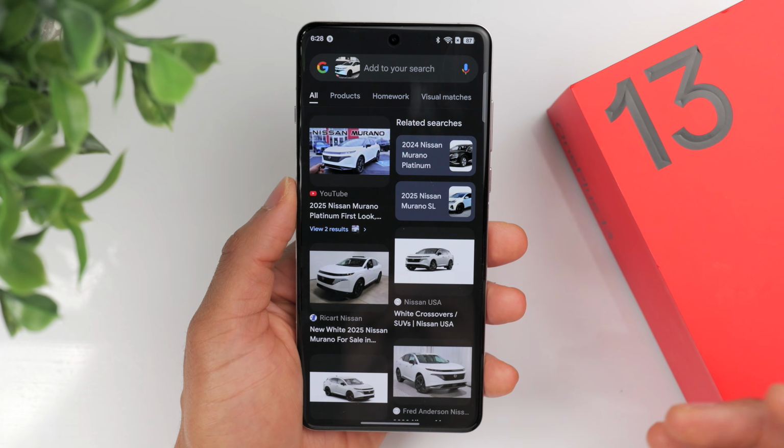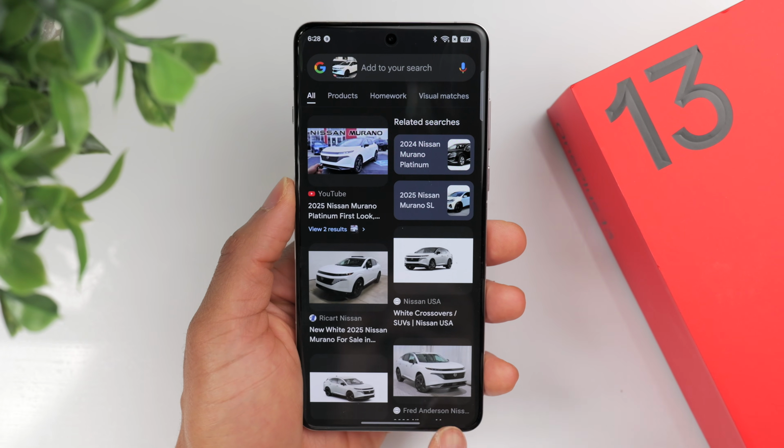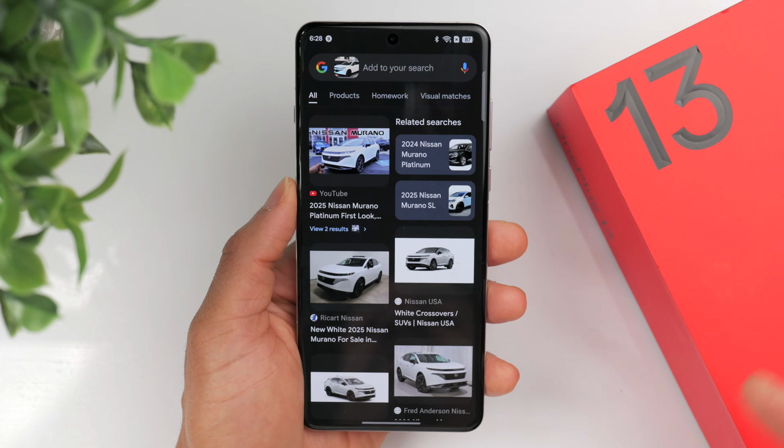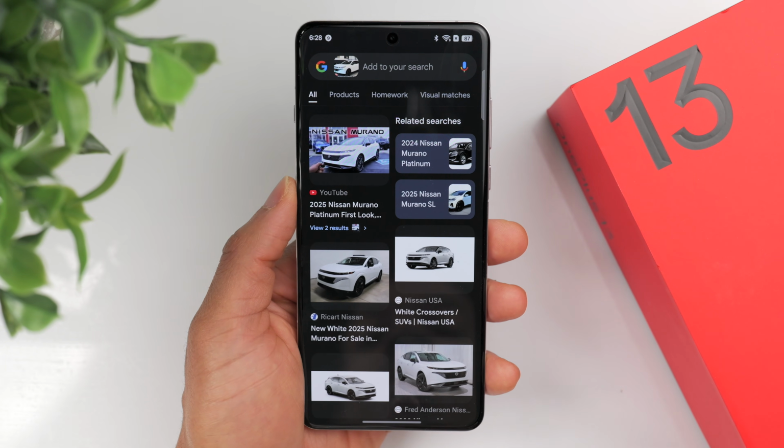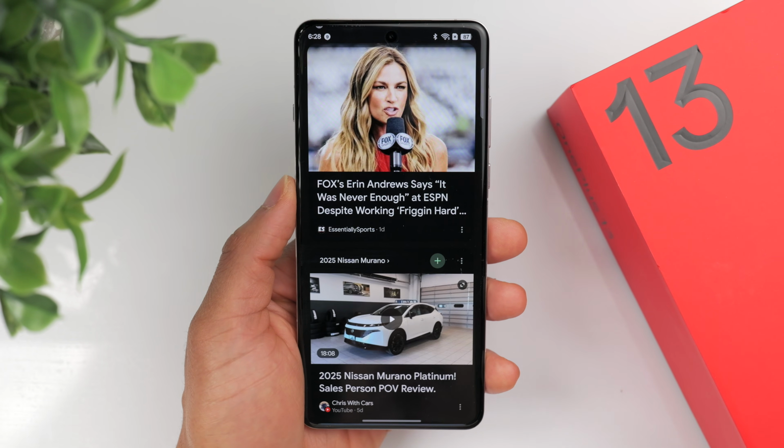Now, keep in mind that we're using the gestures option, so there are no buttons down here. But if you were using the buttons where you have the home button down there on your screen, all you would do is tap and hold the home button. So let's go ahead and go to our home screen.